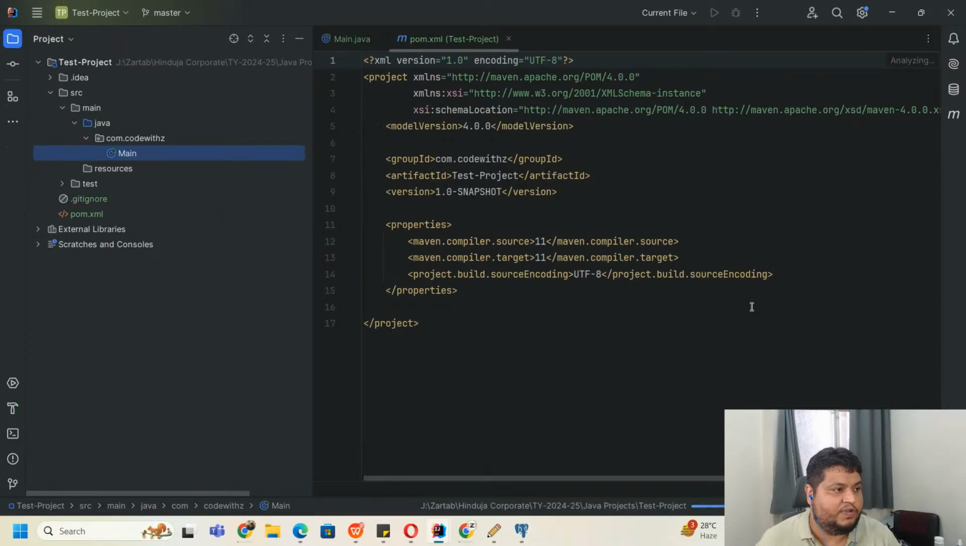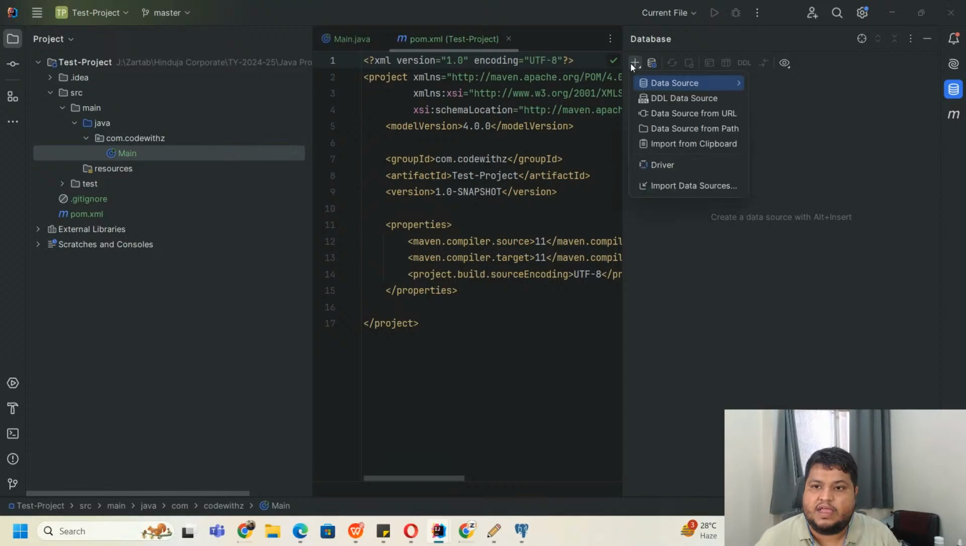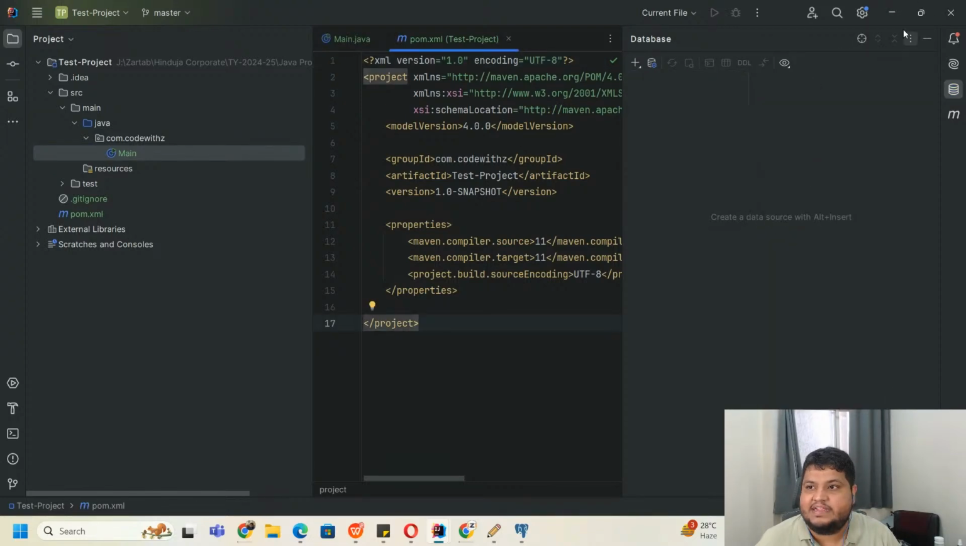Now, I will also show you later on how to add a database. If I want, I can connect my database straight away from here. I will show you the steps on adding the database directly inside your IntelliJ.